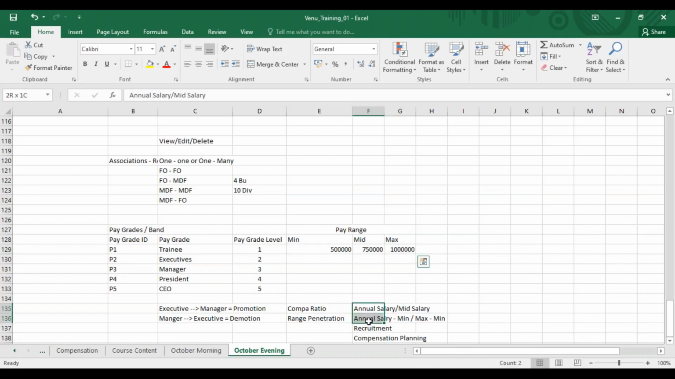And these are the formulas that companies use across the globe. These are the standard formulas. You cannot alter these formulas. Now, range penetration cannot be more than 100%. In no case will it be more than 100%, whereas compare ratio can go up to 120 or 130%, 135% maximum.